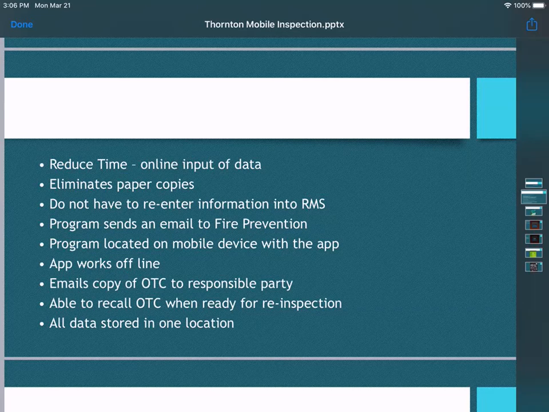Also with this app, it does have the ability to work offline. So if you lose connectivity or you don't have internet, you can still collect an OTC offline, all the information. And once you get connectivity, you can just go ahead and send it out and everyone will get the information. You do not lose that information.